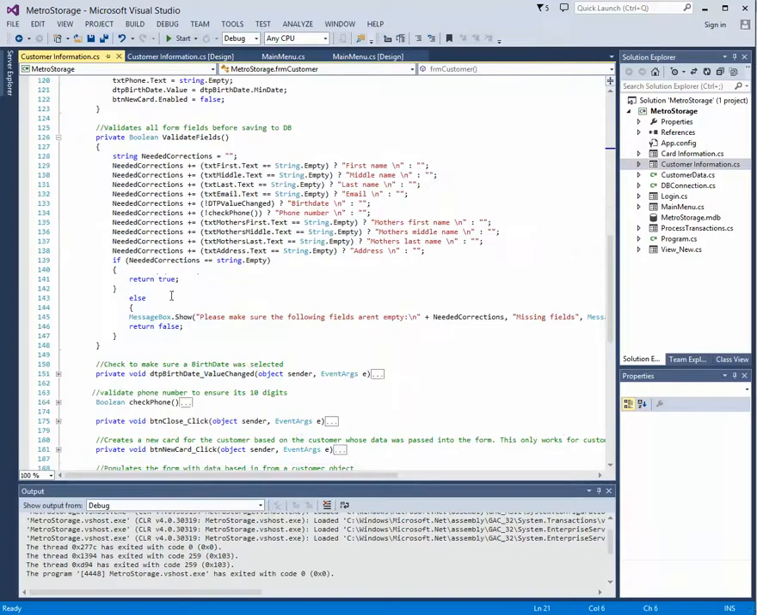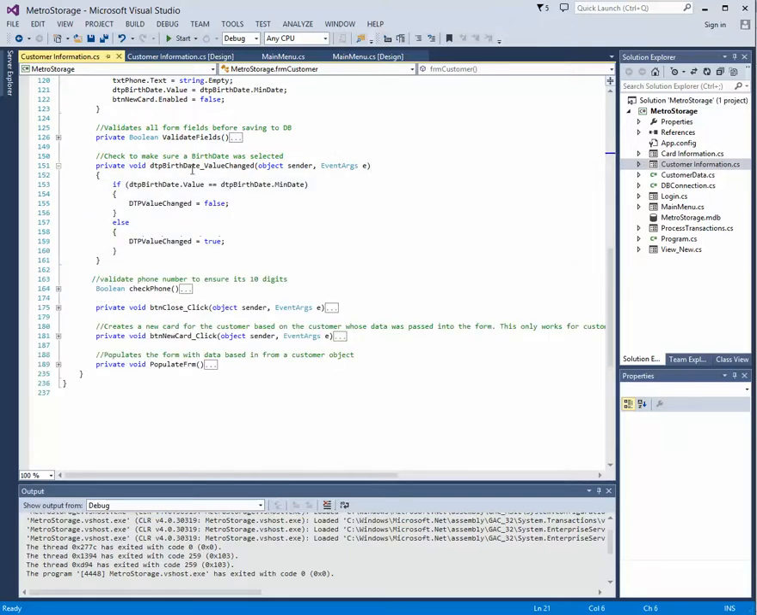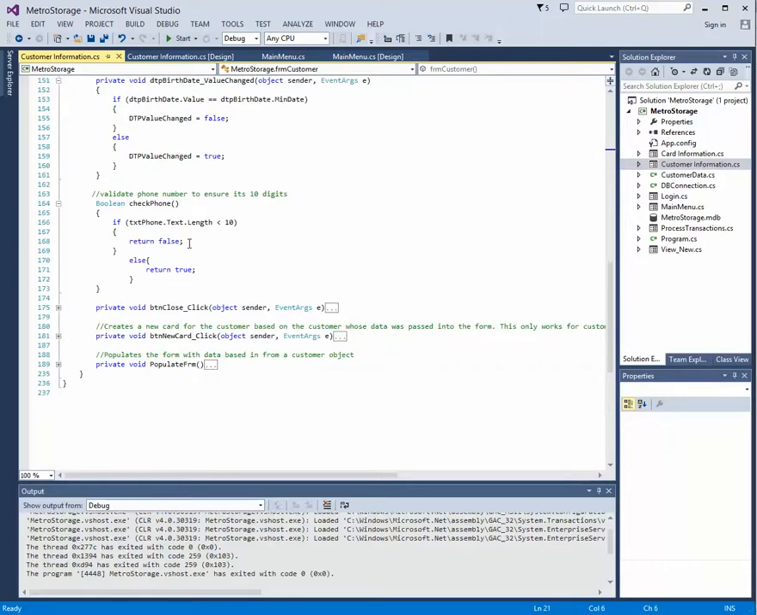Then there is a validate fields method, which validates all the form fields that are necessary in order to add the record to the database, and it goes through and checks all the fields that need to be edited and displays one message instead of one message for each individual error. This validates that the date time picker for the birth date has been updated. This validates that the phone number is at least 10 digits long.